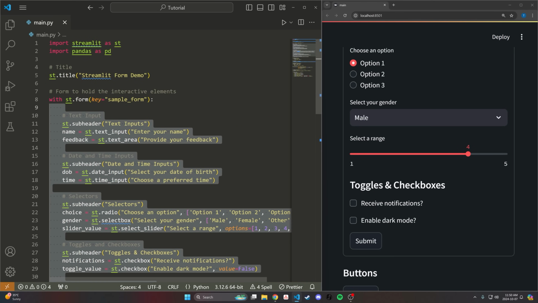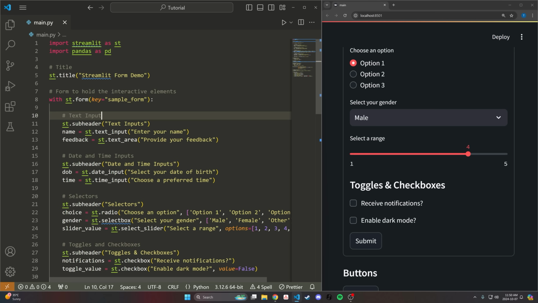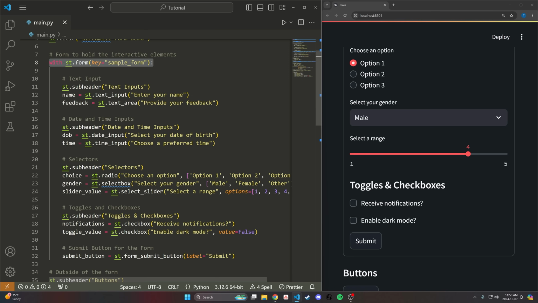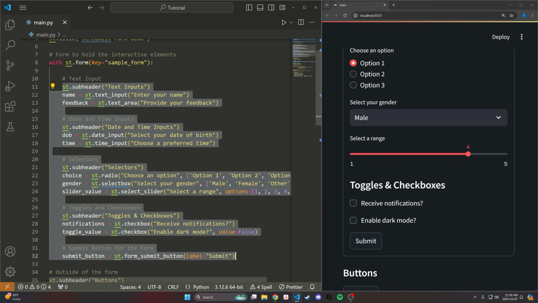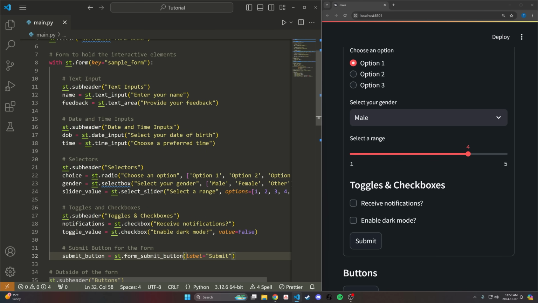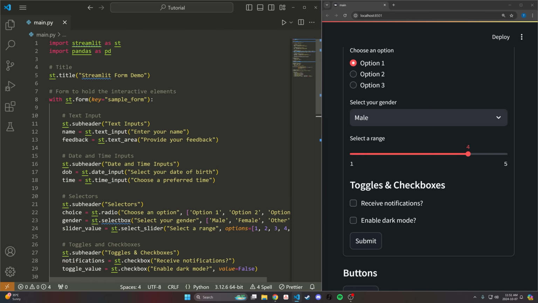Now, one thing to know about the forms, and you can see we've provided this with the with statement here, is that this avoids the issue of constantly rerunning your script anytime a widget changes. When you put something inside of the form, like you've seen here, Streamlit will actually collect all of these inputs before it reruns the application. So only once you press the submit button inside of the form will it collect all of this data and then rerun the app. So you're not going to have constant reruns every single time you're updating something within one of these forms. There's more to talk about with that, but for now, let's clear the screen.